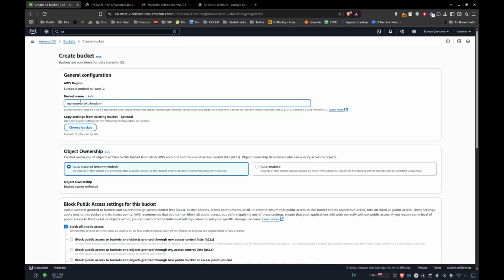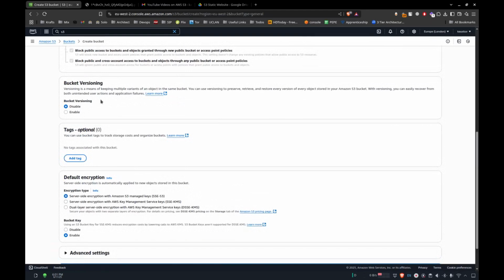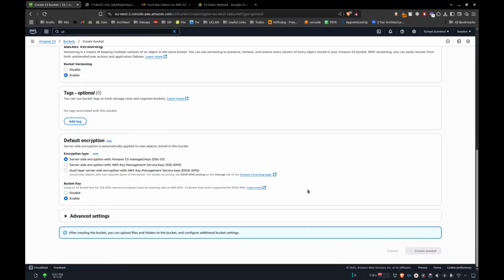London 1 to 3. From our previous lab, we know this name should be unique for the entire world, so let's try to make it as unique as possible. And for this, we need to enable versioning. I will demo the versioning section a little bit as well. Just enable it for now and create the bucket.